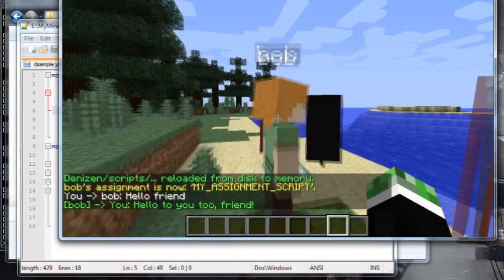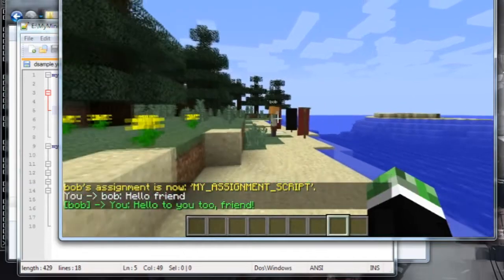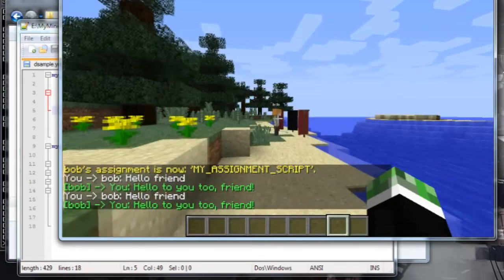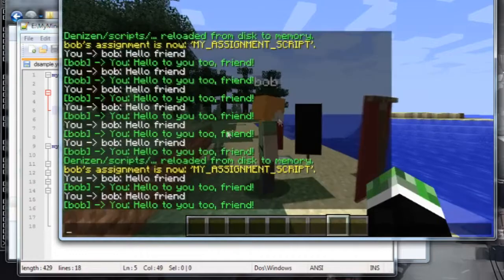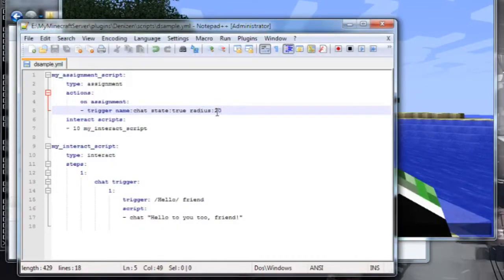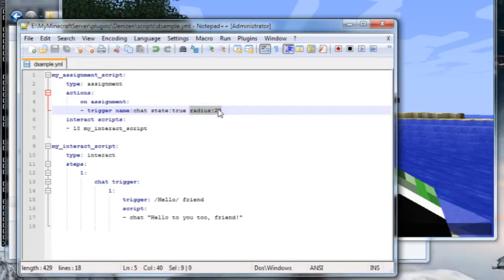We see assign set my assignment script. And if we say hello up close, it works. If we go way over here and say hello, it still works. Now the default is 3 blocks, but you can change that through this radius arg. But if you want to go back to 3 blocks after setting it, you can just remove the radius argument.